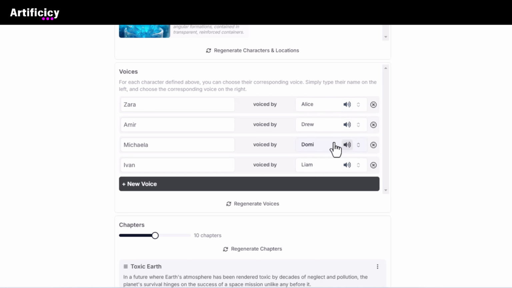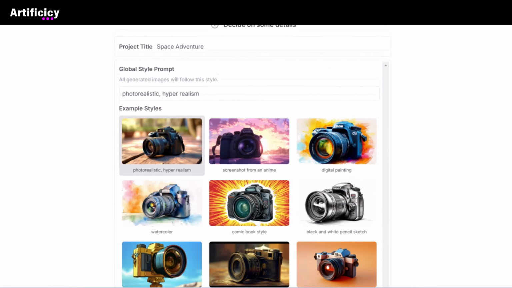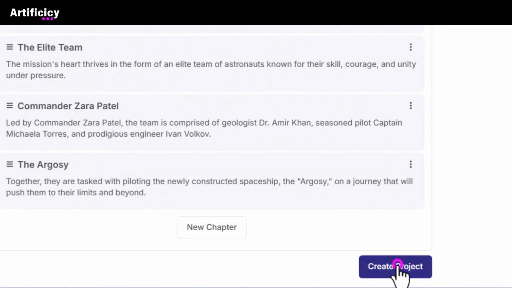Finally, check out voices. Using ElevenLabs, FocalML generates realistic voiceovers tailored to each character. Tweak everything until it's perfect, then click the Create Project button.